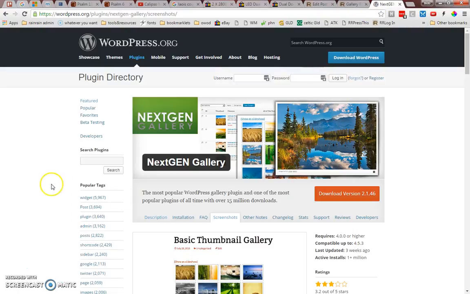The last time I used it, it was pretty difficult to use, but it is kind of the most popular. You know, there's 1 million installs. It's the most popular gallery plugin on WordPress. So if you're a photographer or something, you'll probably be looking at getting one of these types of galleries instead of using the basic WordPress gallery.